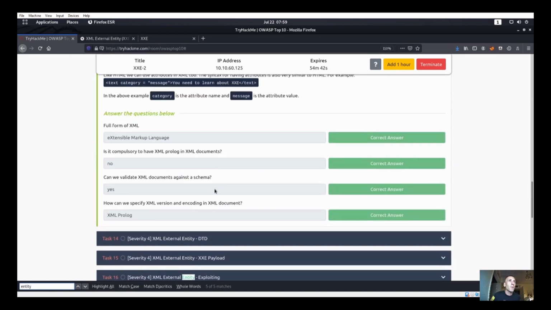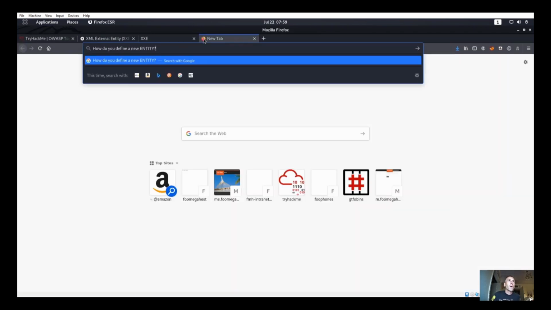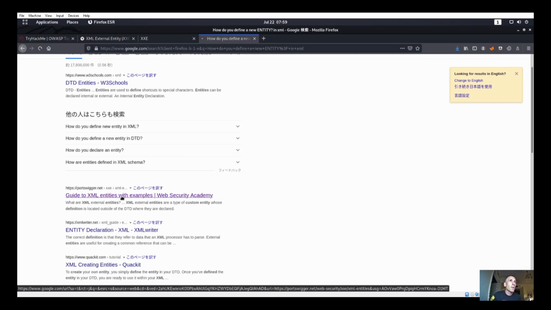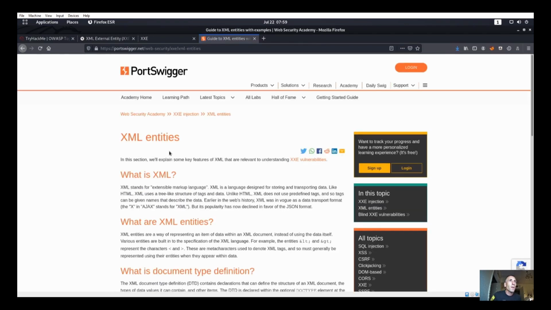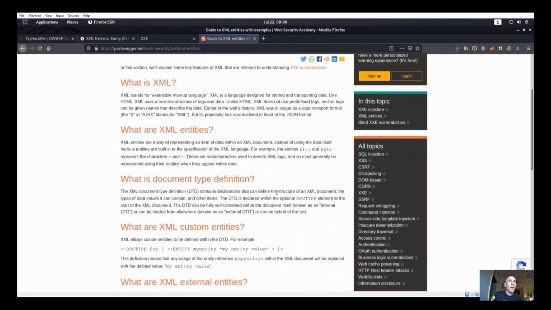That didn't really help us out very much. Huh, how do you find a new entity in XML? I don't know. Let's research it with examples. I need a best way. Entities like less than and greater than represent the characters. How do you define one?